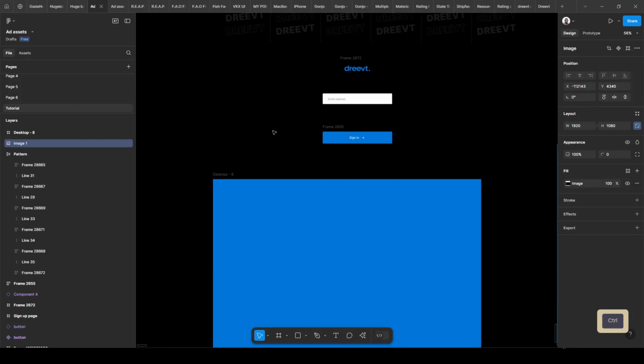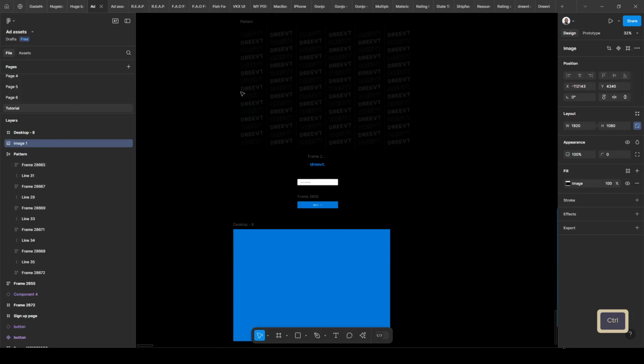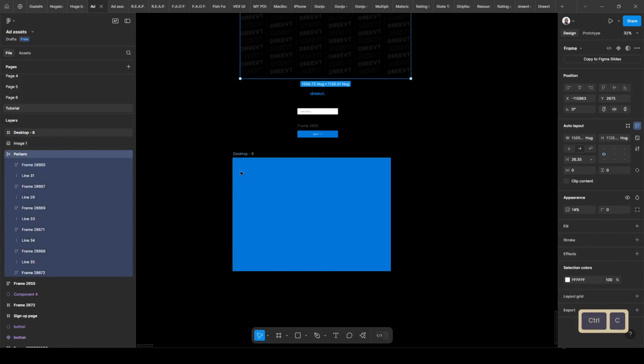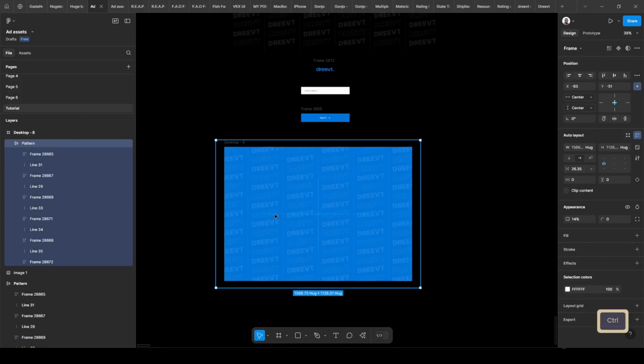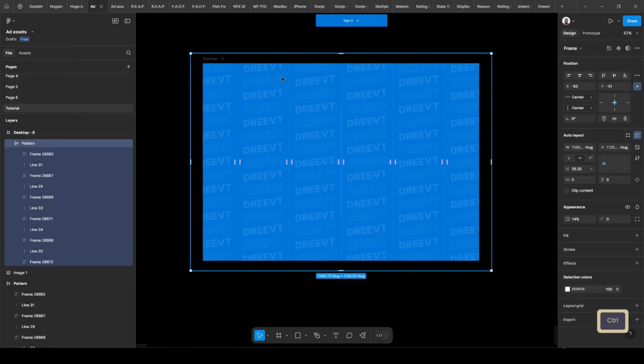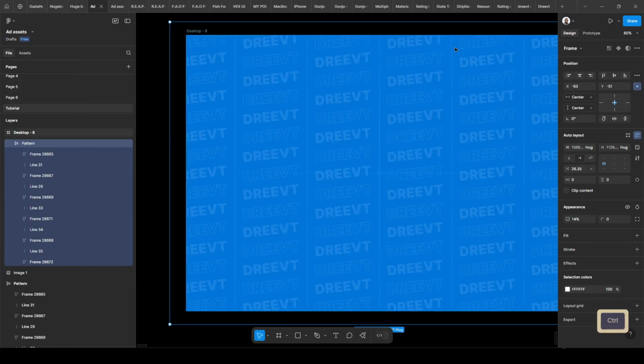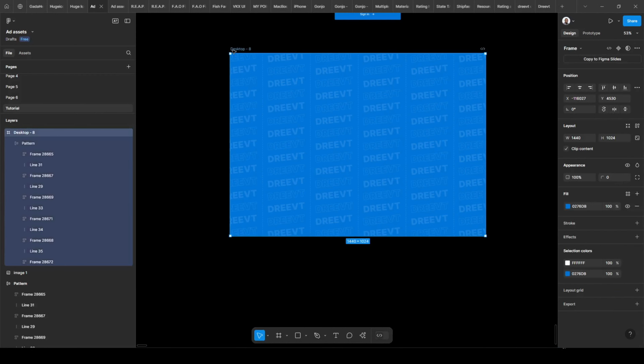So I'm going to bring in the background pattern. I'm just going to copy this pattern, click this and paste it here, like this. I'm going to set it to center, but remember we are using auto layout, so we cannot leave this as a frame. We are going to set it as an auto layout.